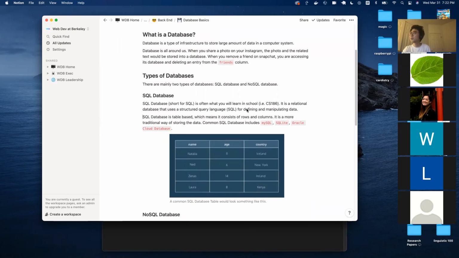There are mainly two types of databases that we usually use throughout our industry practice. First is the SQL database, and the second is called the NoSQL database. SQL database in particular is what you will be learning in school, aka CS 186. This is also a pretty fun course. I highly recommend taking it.